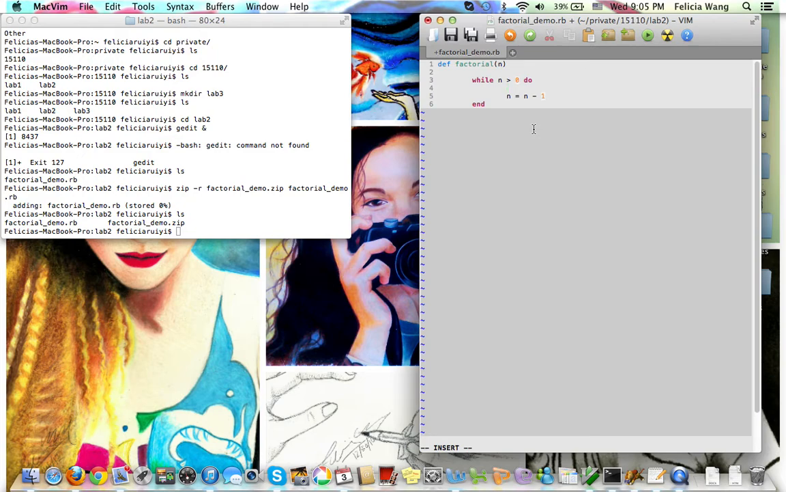Alright, so if n is 3, he's going to multiply this thing by 3 and then decrement by 1. And then he is going to iterate again and multiply by 2, so 3 times 2. And then he's going to iterate again, and now it's 3 times 2 times 1. So that's basically how the factorial is going to be laid out. So let's, for the sake of convention, name this fact for factorial.